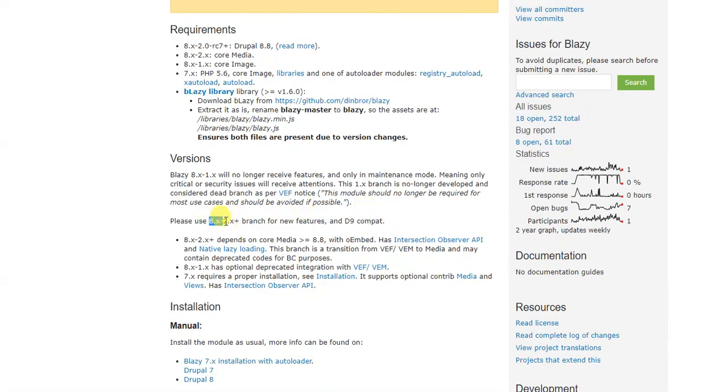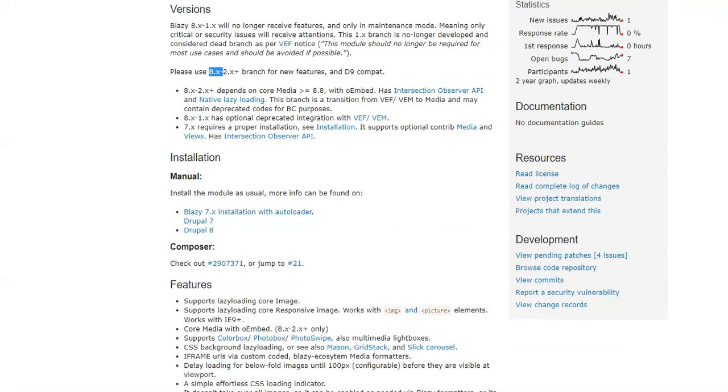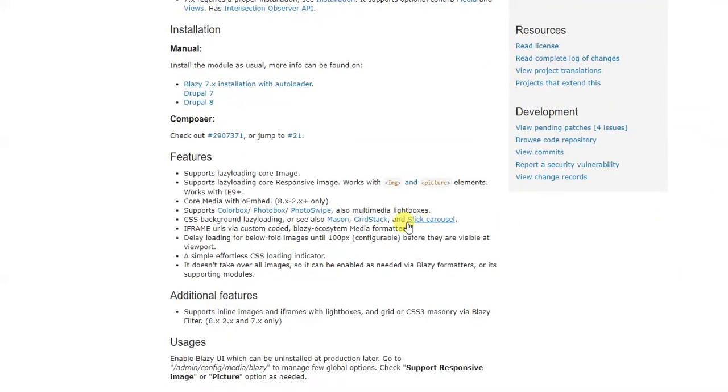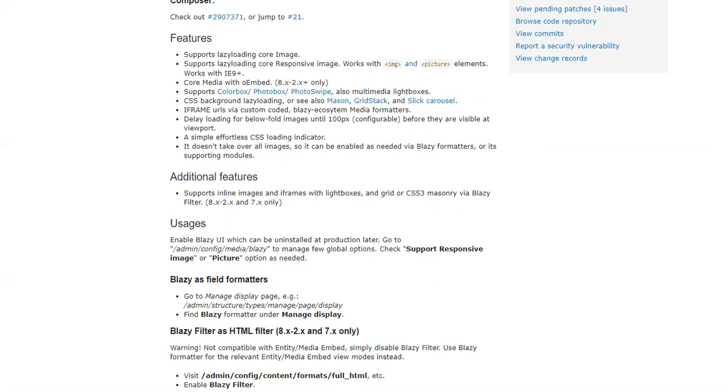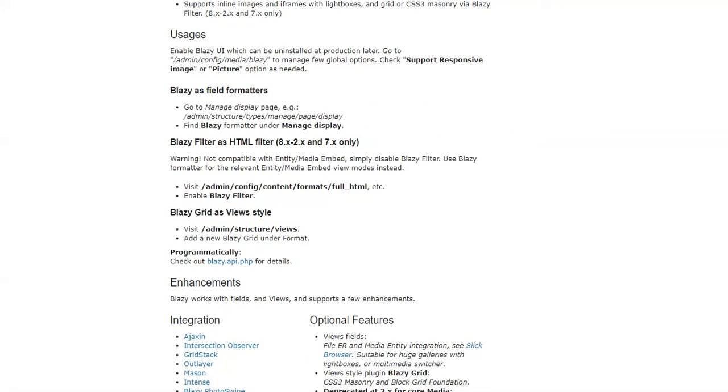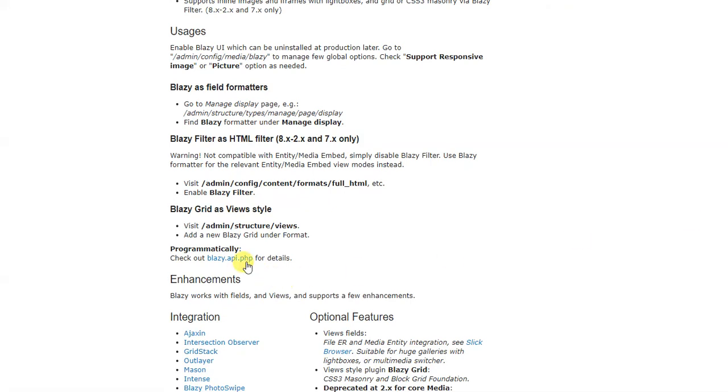You see here a lot of versions here, and they have to match each socket, so the hooks could move on. So here we can see lazy load, slick carousel. So this is the background support, photobox, support responsive images, program the API here. So check out the API that we're going to be using also.